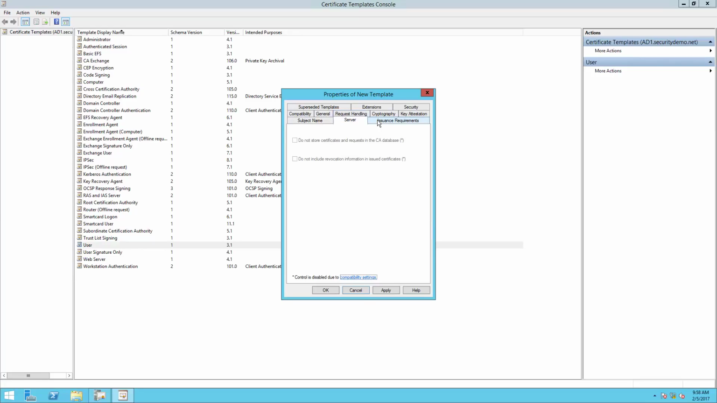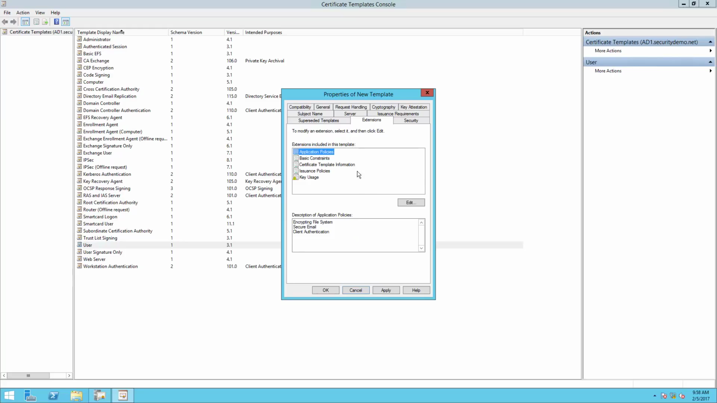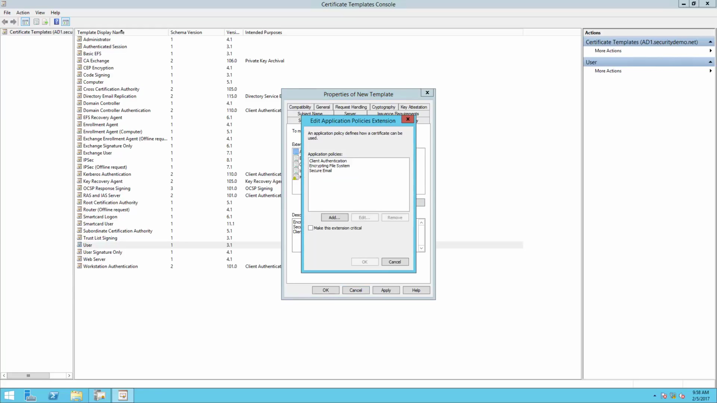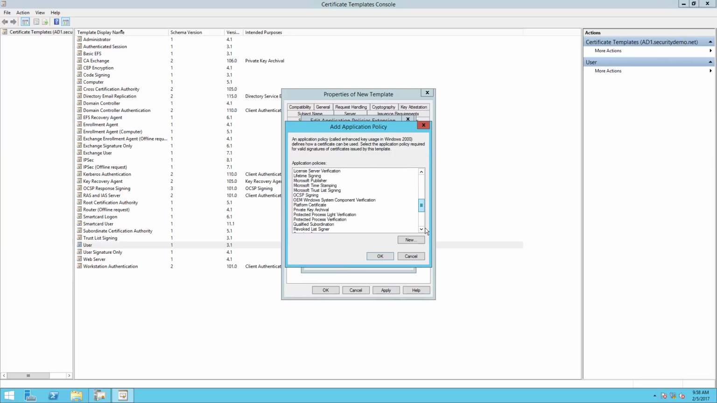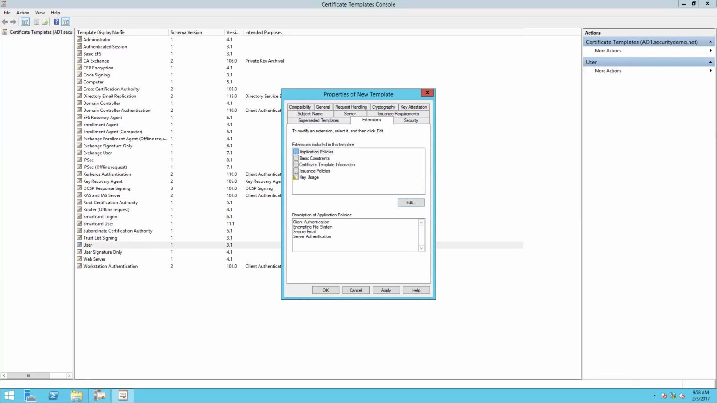And one other thing I wanted to do was make sure that I change the extension really quickly for application policies. I want to make sure that I also add server authentication. So add here. This is just what the certificate can be used for.